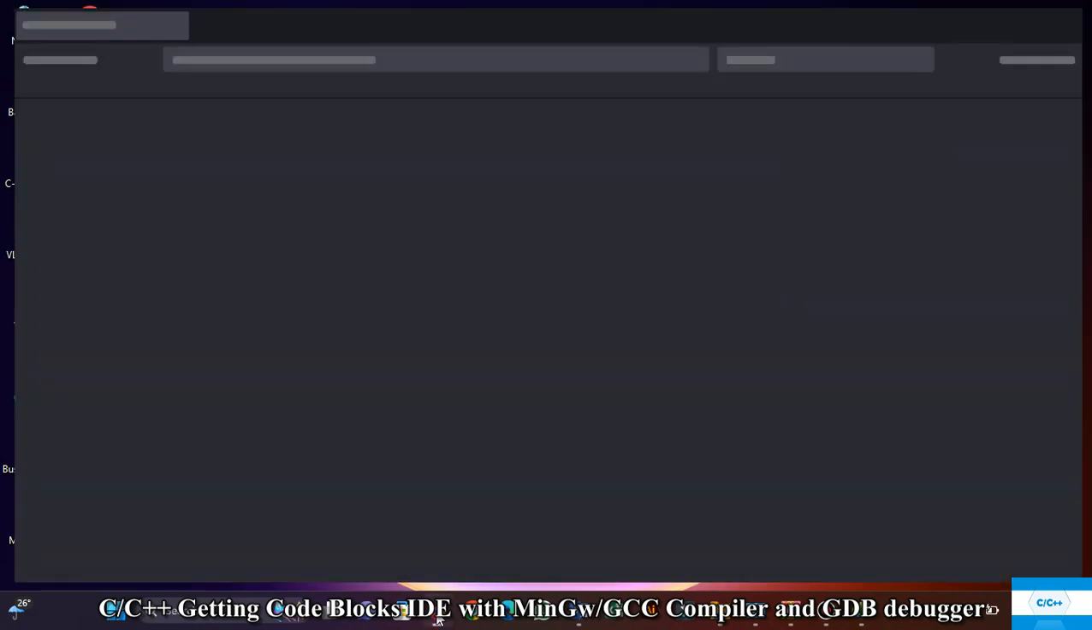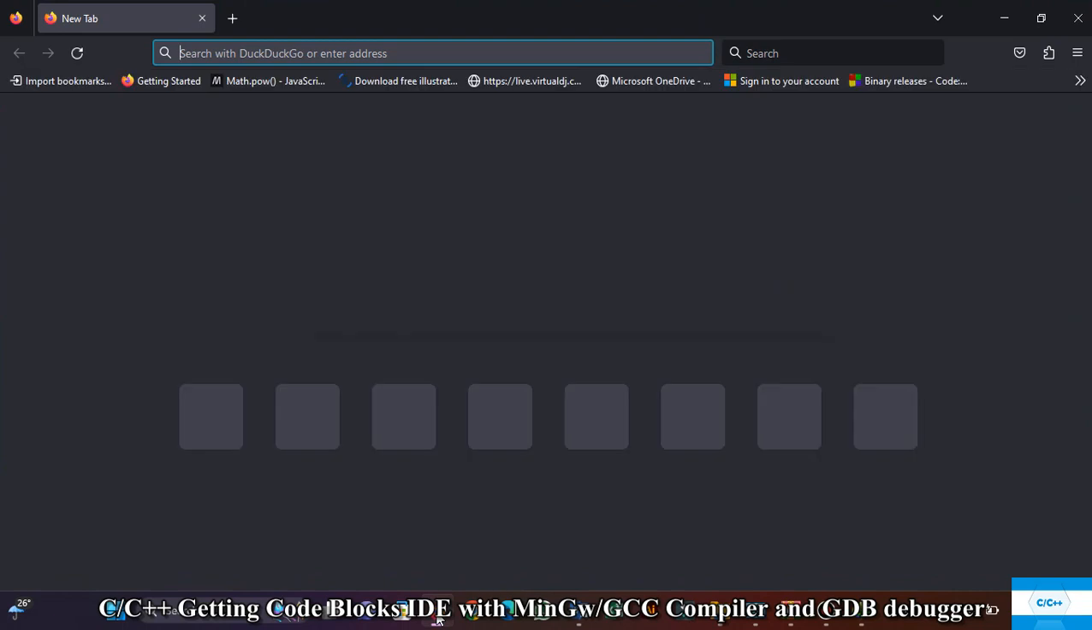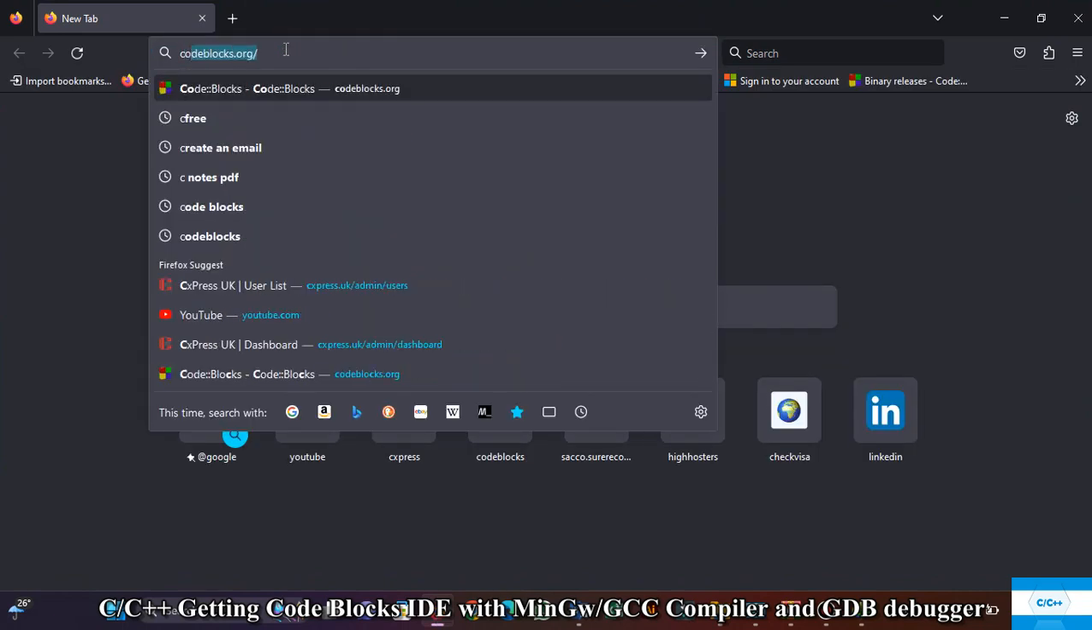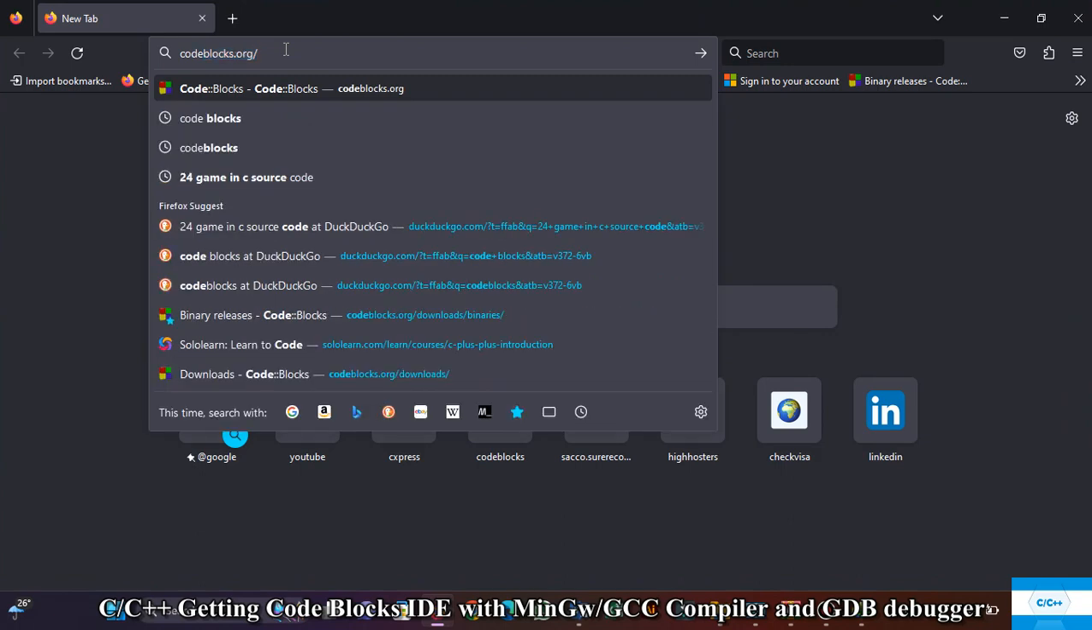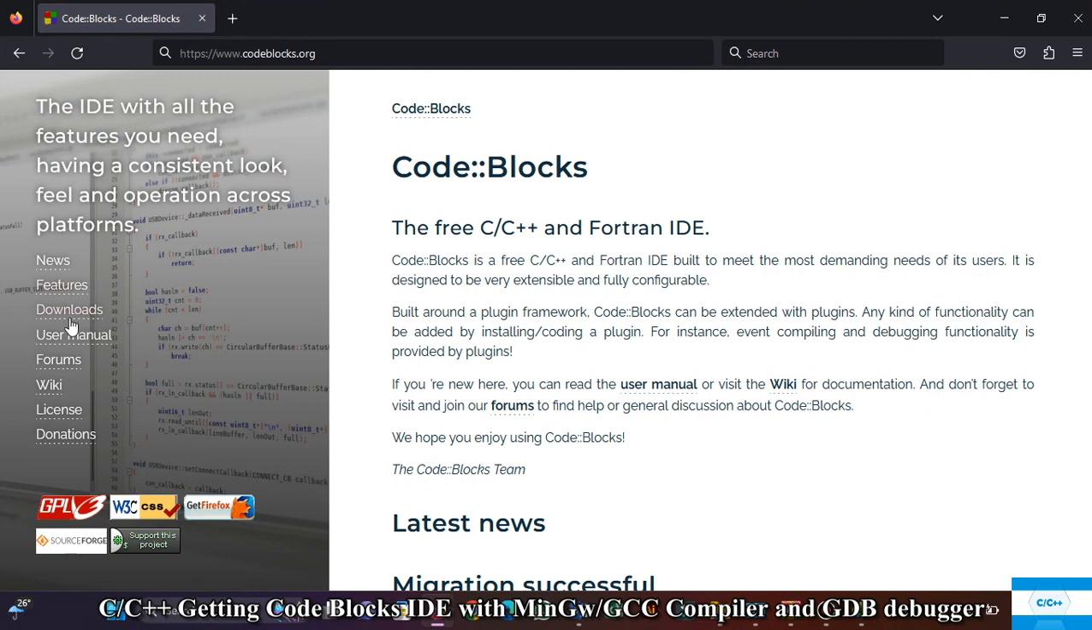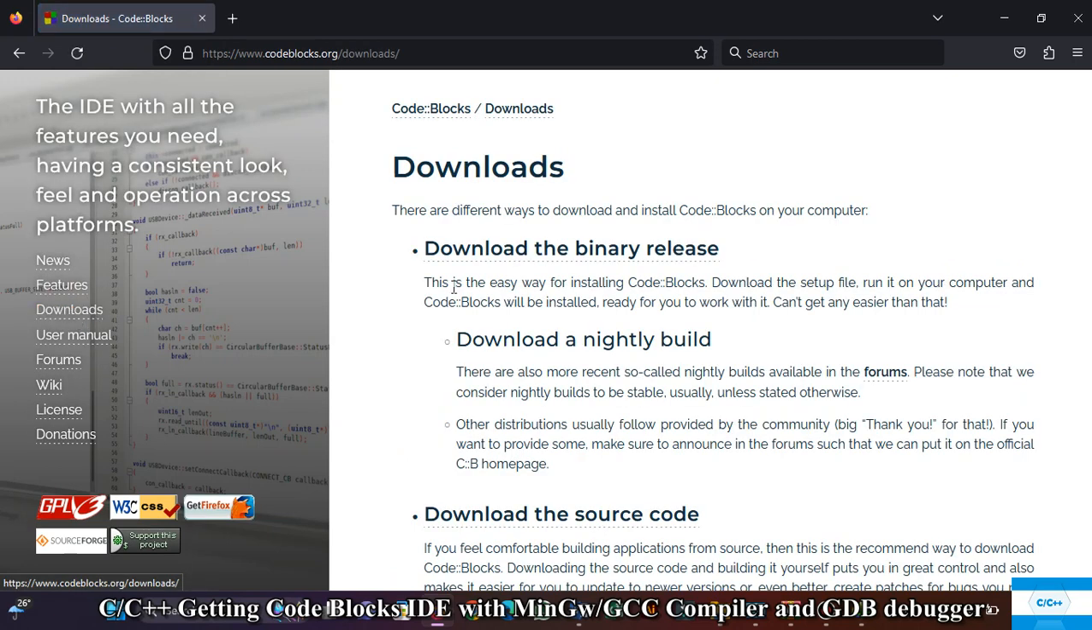I'll go to my Firefox browser. On my Firefox browser, on the search bar, I'll search for Code Blocks. I'll go to their direct site. So when I go there, I'll look for downloads. After that you can read through and get to know more. Then I'll go to download the binary release. I'll click there.